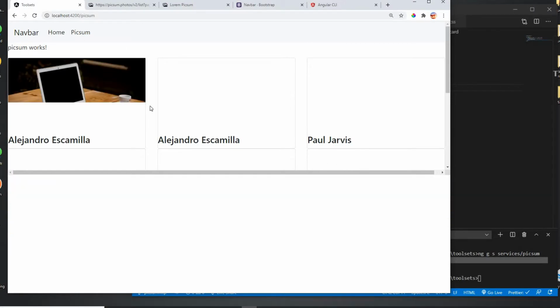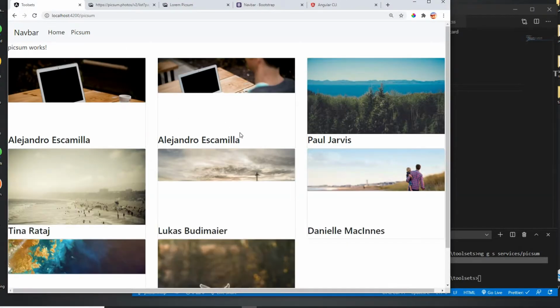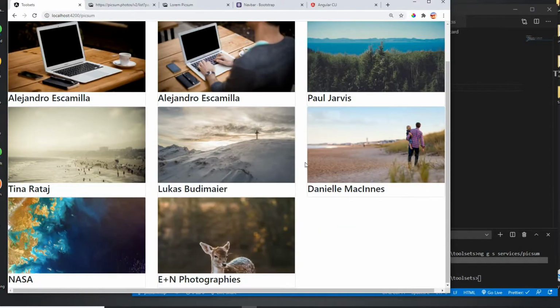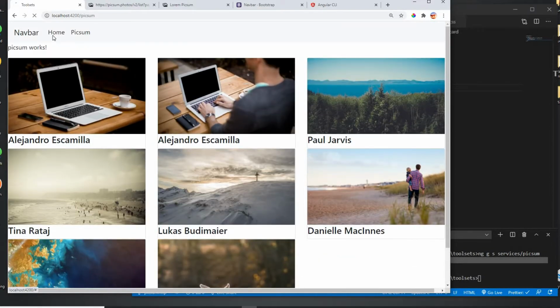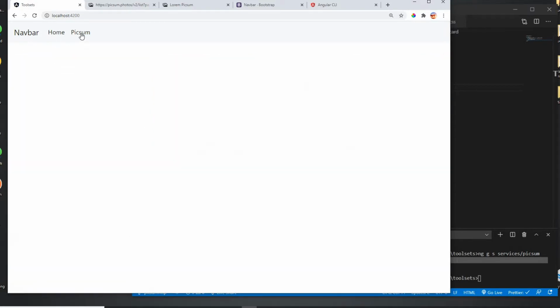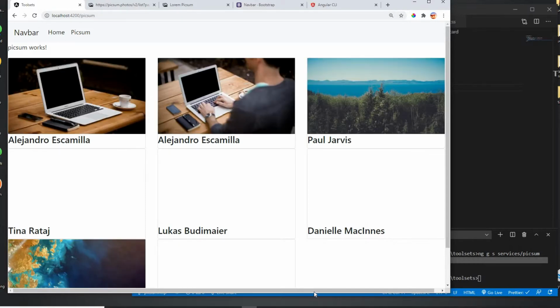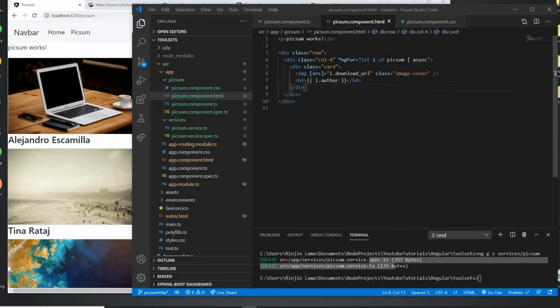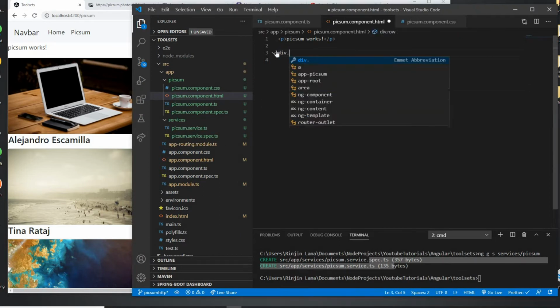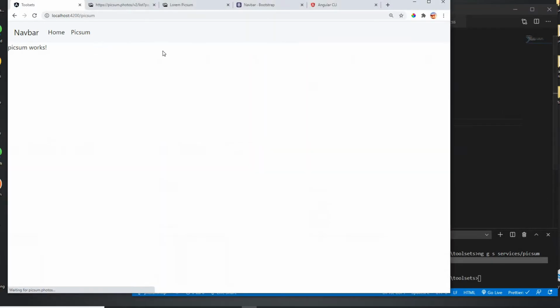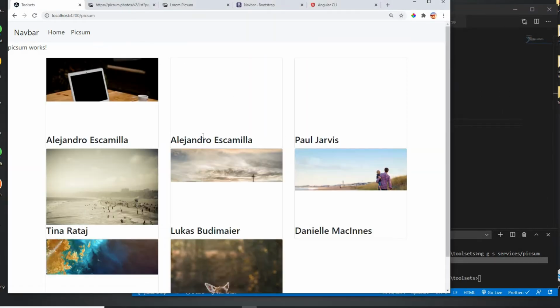Now I can see my image here. It's painting, but it's a little slow, but it's painting here. All right. If I go to my home, if I click on my home, then it's blank, nothing. But if I go to my Picsum, it will bring me my Picsum and give me this array. So the last thing I want is to make it a little nicer here. So I'll put a container class here, so it will give me a little padding and it will give me this.